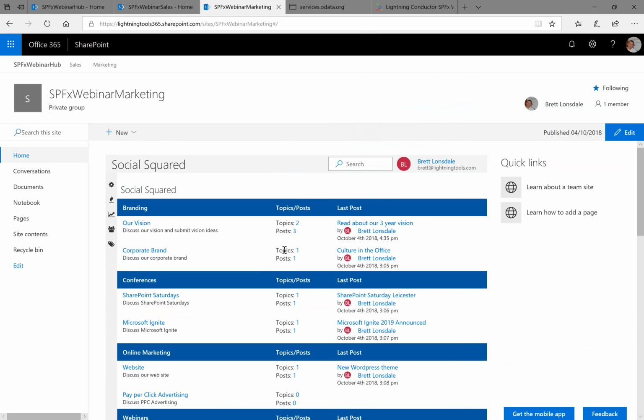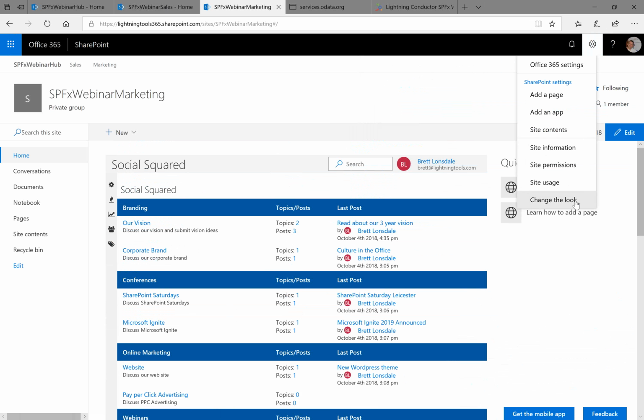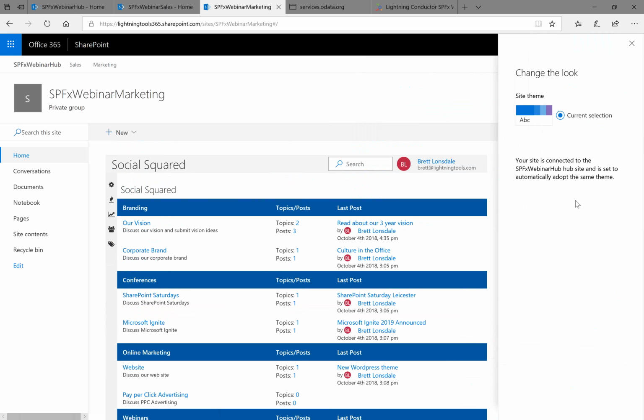Okay, so the only other thing to really point out about this, and again, this is an advantage of using the SharePoint Framework. A lot of our customers requested help over the last 5 or so years with Social Squared on branding it, and the way that we applied branding was through CSS, and you had to get your hands dirty in CSS to really maybe match your corporate brand. But what we can do now is just simply come through and change the look.